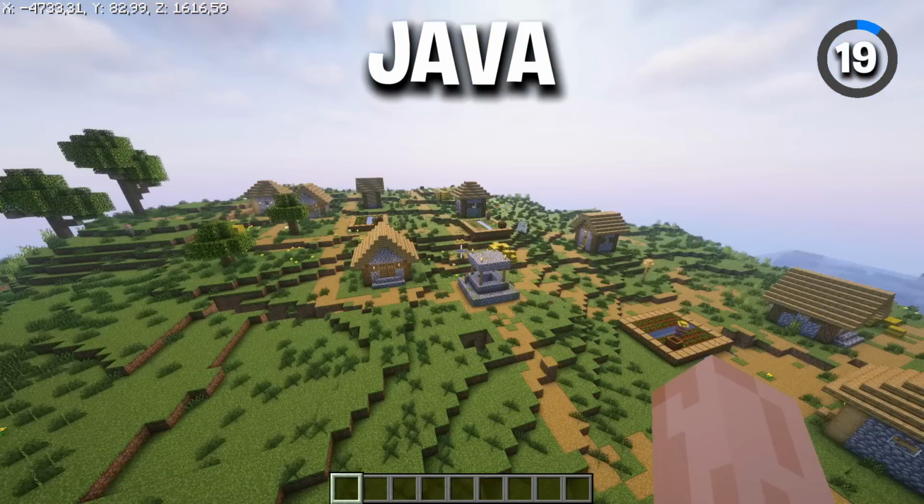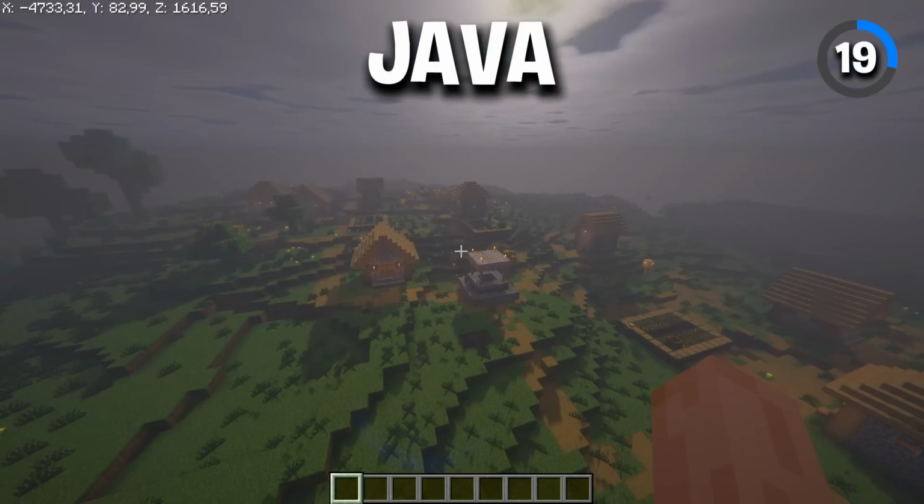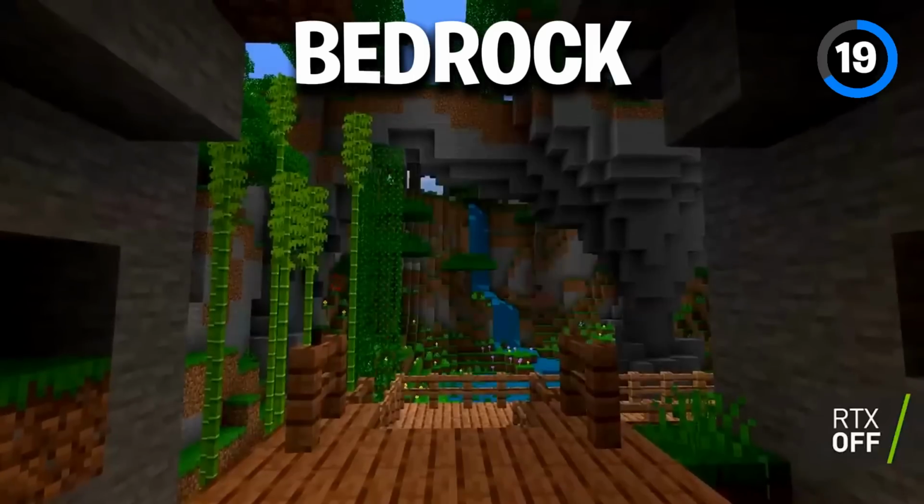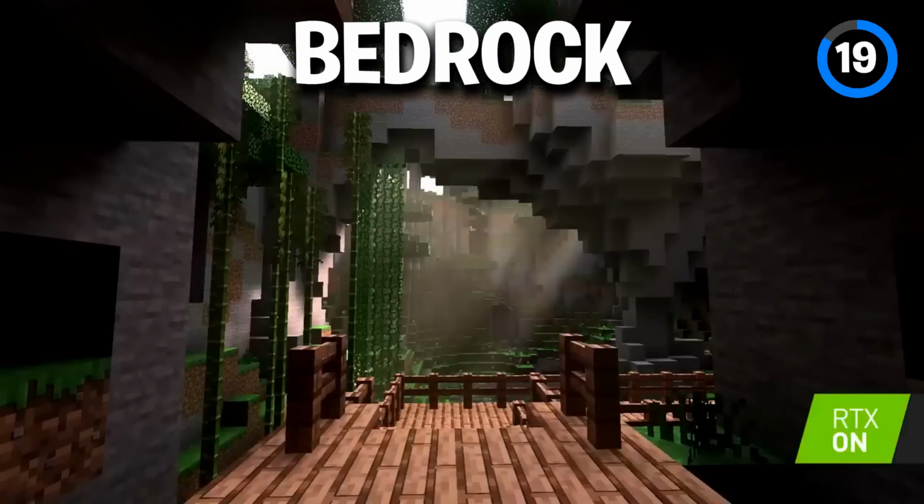Java Edition has a wide variety of shaders and texture packs you can use to make your game more realistic. In Bedrock Edition, you don't have those options, but you can still use RTX to make your game look amazing.